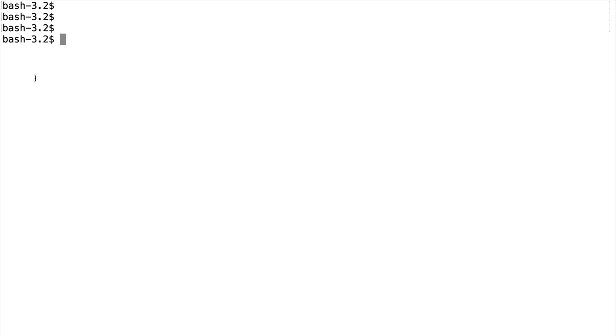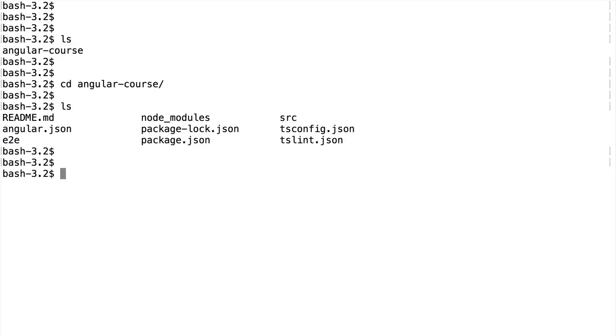After a while, our installation is completed. If we now list the contents of our directory, we are going to find a new folder called Angular-course. This will contain our new Angular application. If we cd into it, we are going to see a series of files that we're going to cover later in this course.